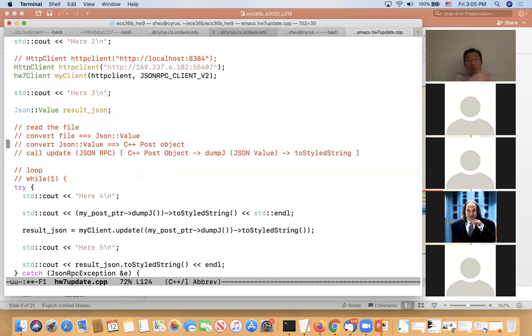Okay, and then for Homework 7 client will be similar? Yeah, this is a Homework 7 client. The Homework 7 client and Homework 6 client are very similar, really very similar, but you don't have a validate, and the search is a little bit different.